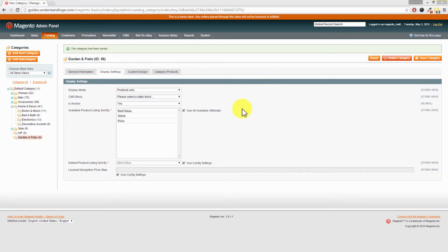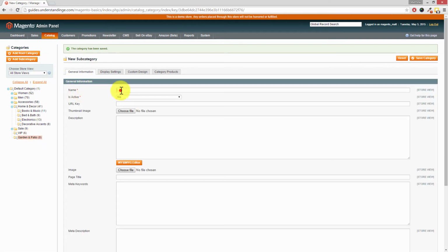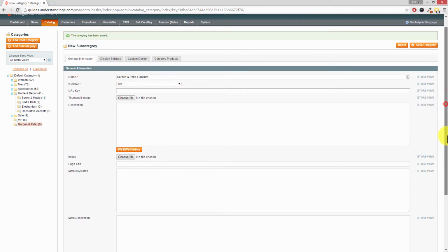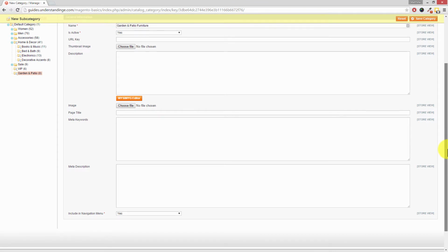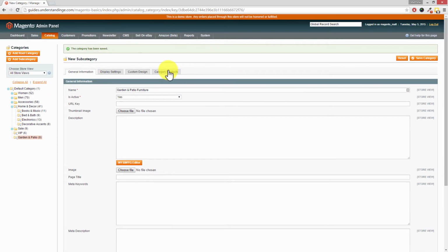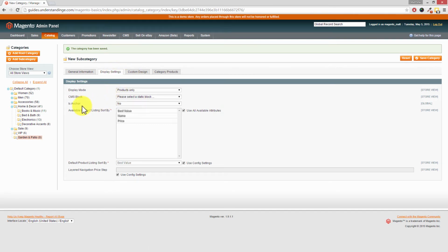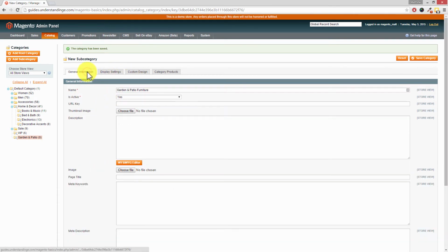So that's the first category added, but we want to add some separate subcategories to Garden and Patio. So make sure that you've got Garden and Patio selected, or whatever category you've just created in your Magento system. Then click on Add Subcategory, where it says Name, enter the name, have that set as Is Active, and remember down at the bottom, make sure that it's set to Include in Navigation Menu. Now for this one, you don't need to go into Display Settings and set that as Is Anchor. So let's go back to General Information and press Save Category.